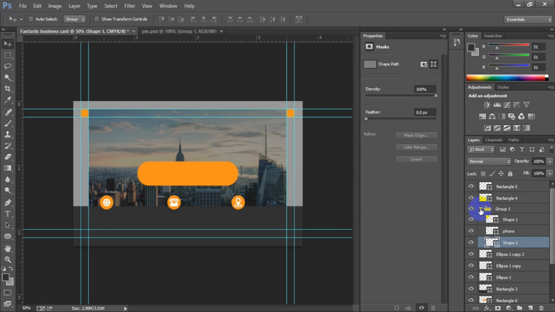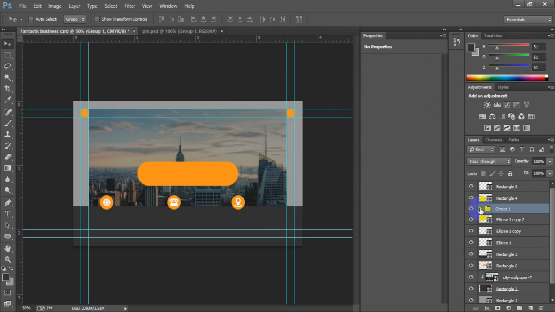Fine. So I'm done with all these icons. So the next thing I'm going to do is make sure that everything is on a straight line. All right.